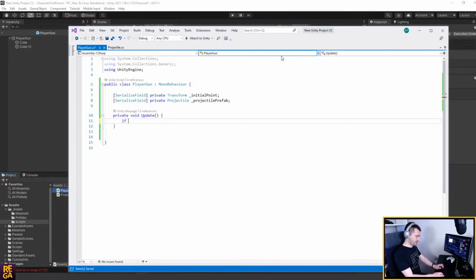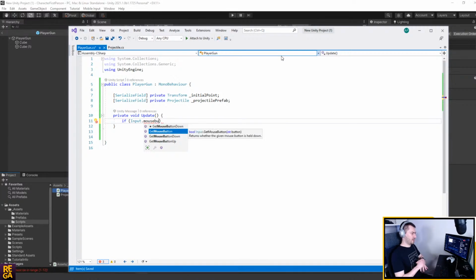So if I say if, right, if is a command that branches the execution. Otherwise the execution will go one element after another. But if branches the execution: if this, then do this; if not, then do this. So now I need to detect if the mouse was pressed. So, get mouse button.